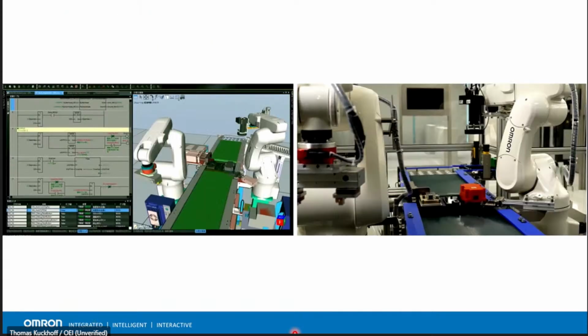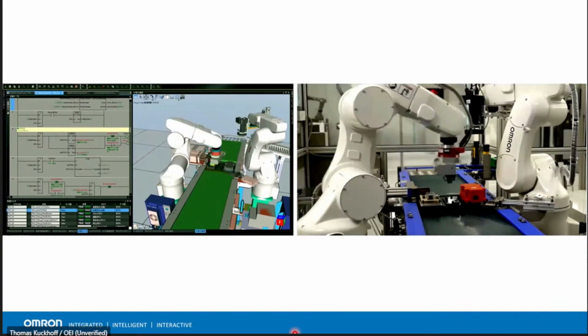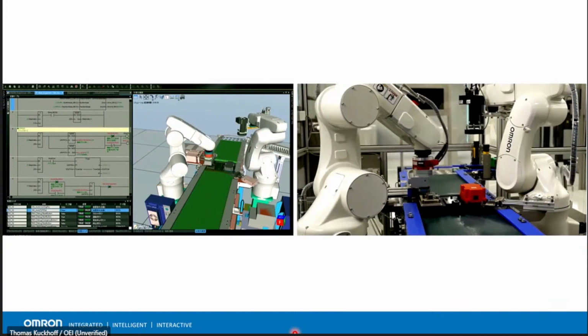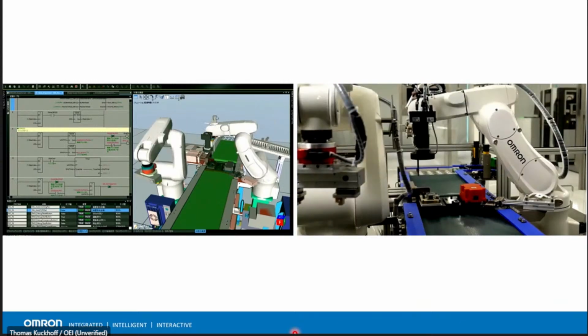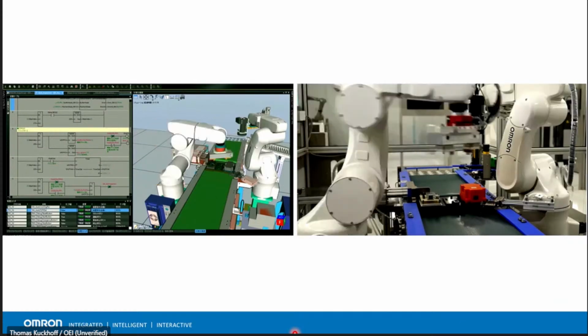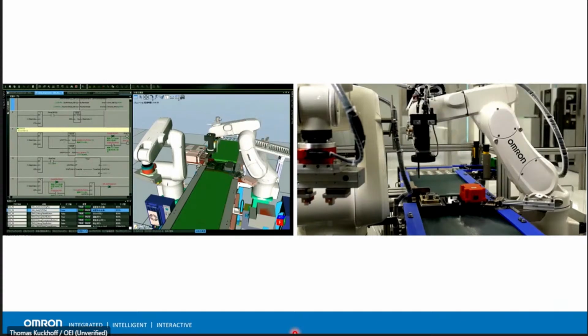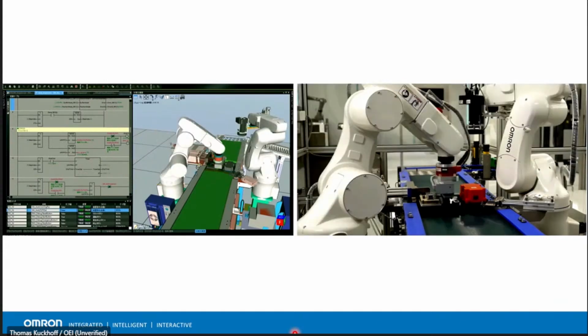And this is just a video of what that looks like. On the left-hand side, we've got some robotics being simulated within that Sysmac Studio software. Of course, we've got the ladder logic there on the left-hand side showing how this simulation is rolling. And now on the right-hand side, we've actually built that example, and now we've got them running side by side.